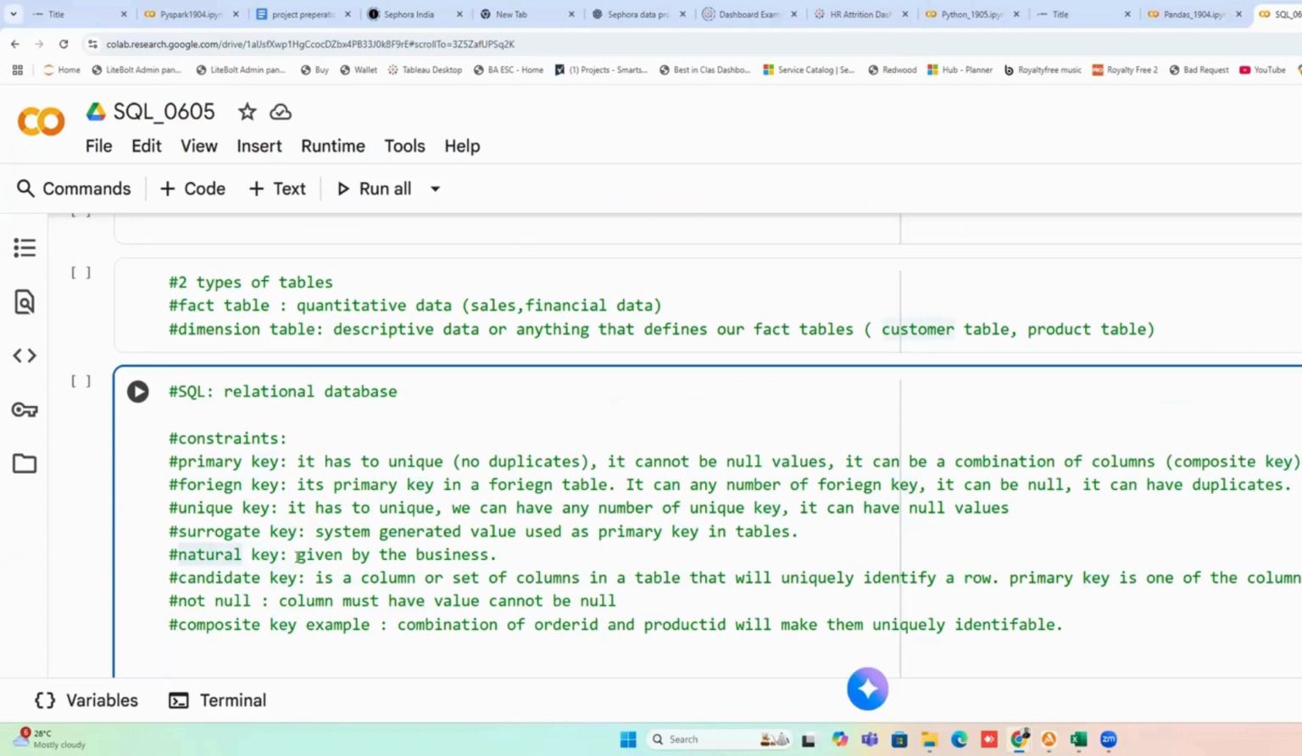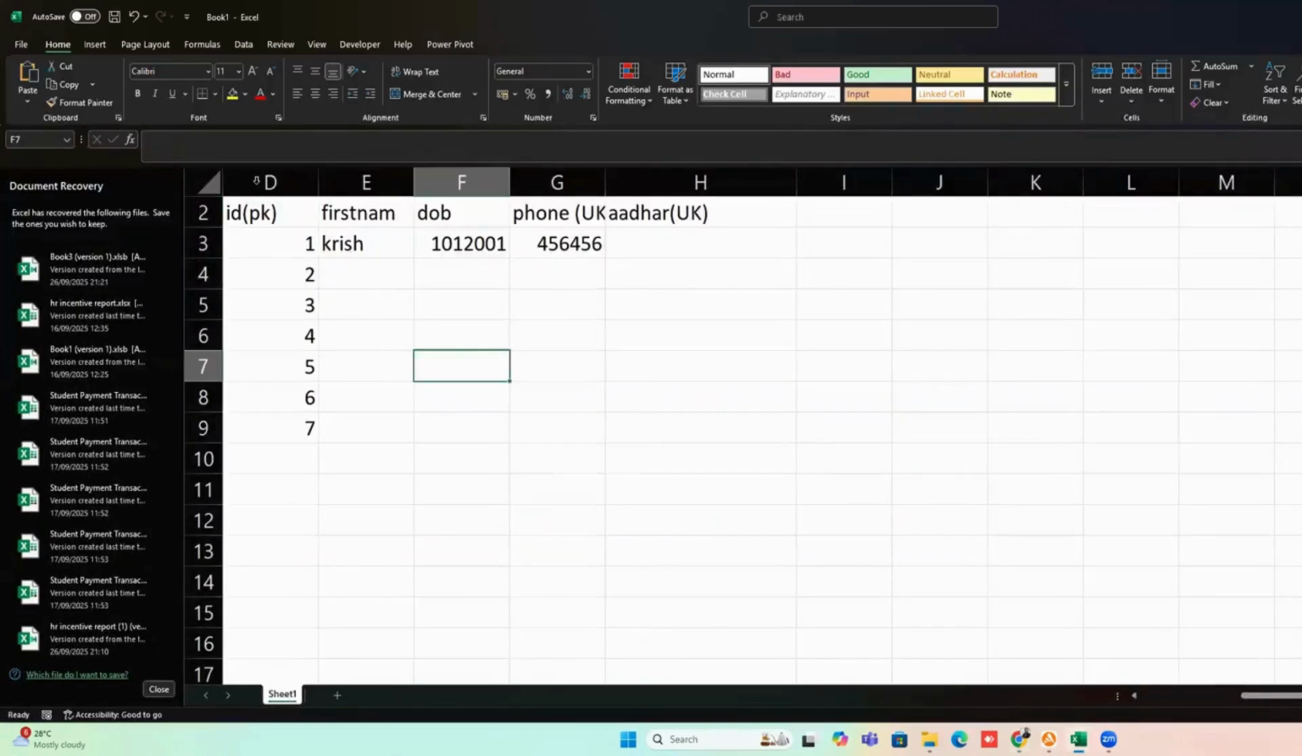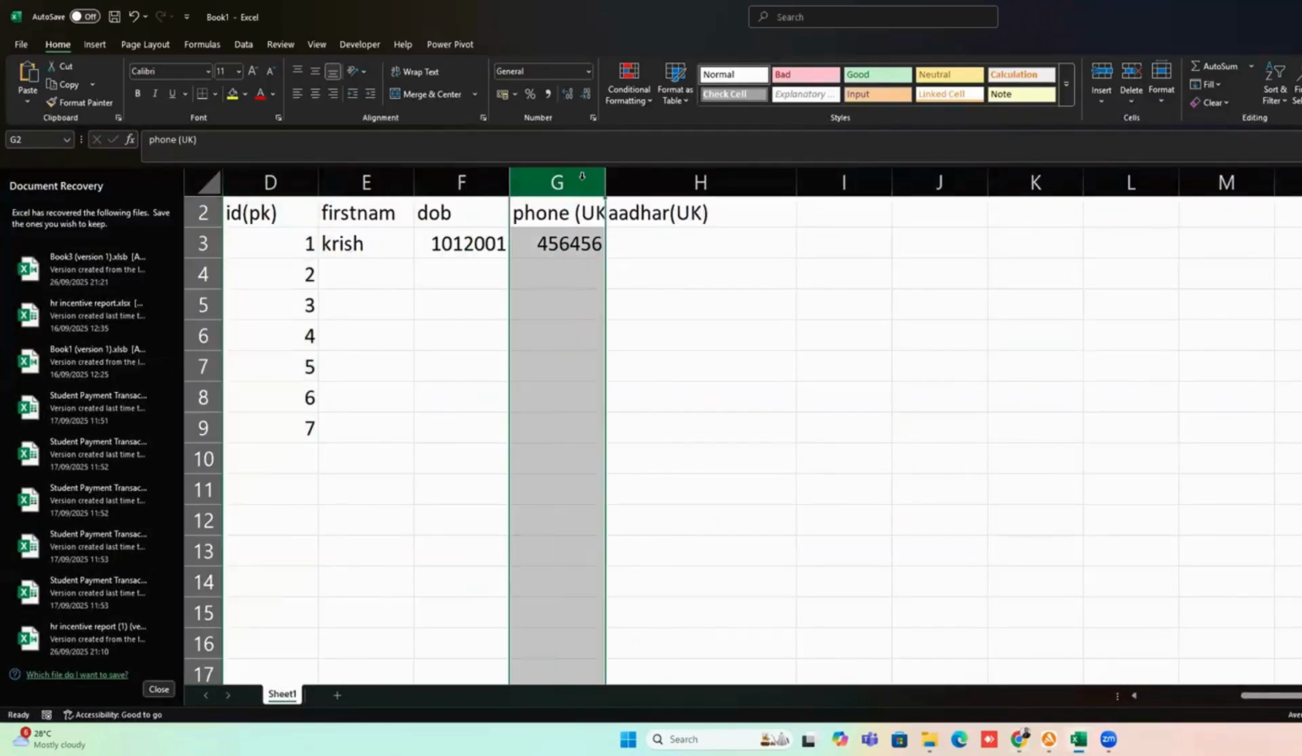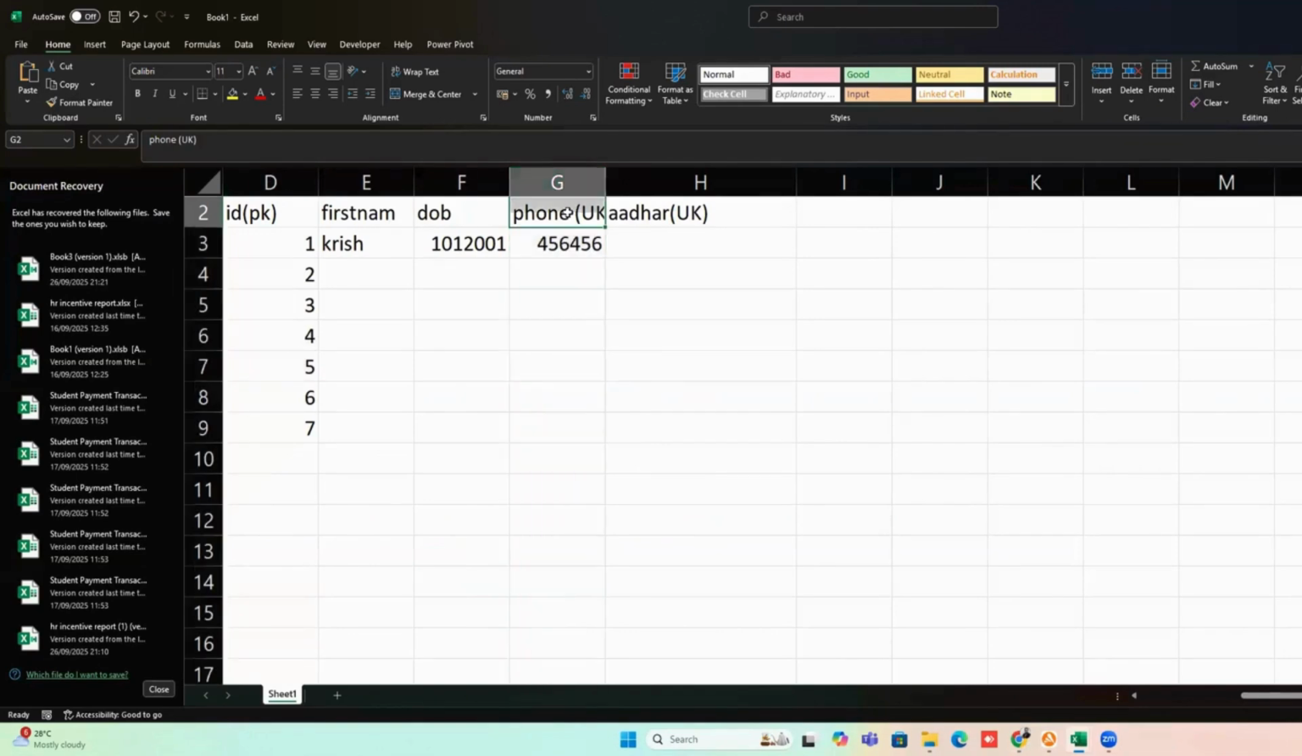Now, natural key. Natural key, I already told you, it is given by the business. Like the customer tells, no, I don't want to use a surrogate key. I want to use phone number as my primary key. Can you please use phone number as my primary key? Then this becomes your natural key. And here I will apply primary key constraint. Got it?